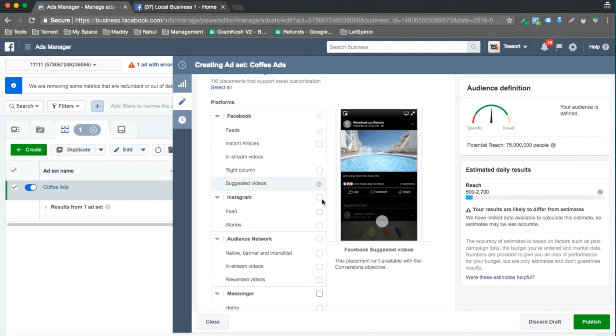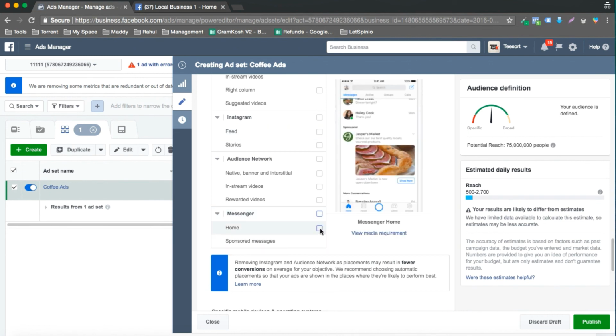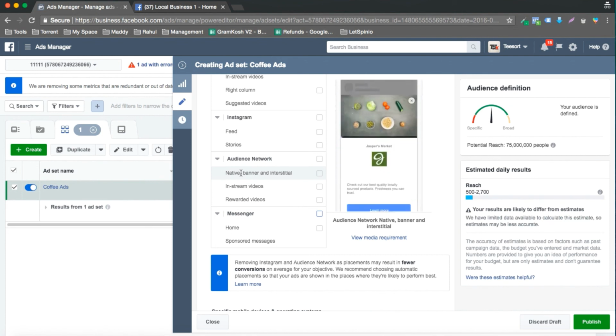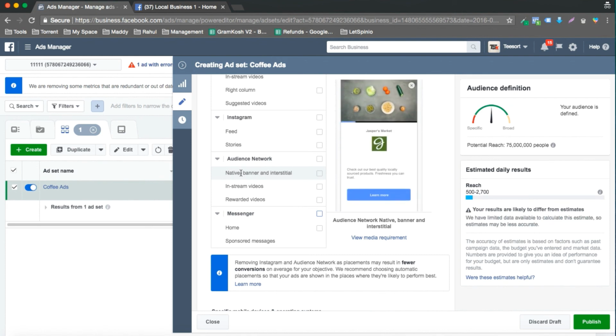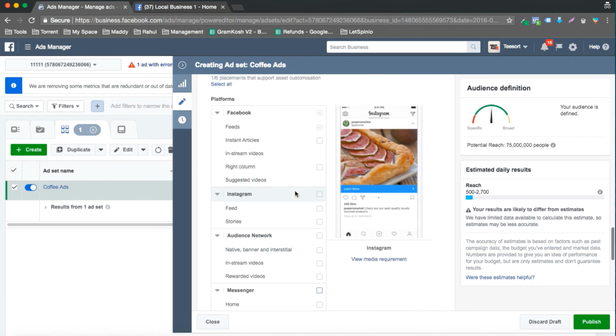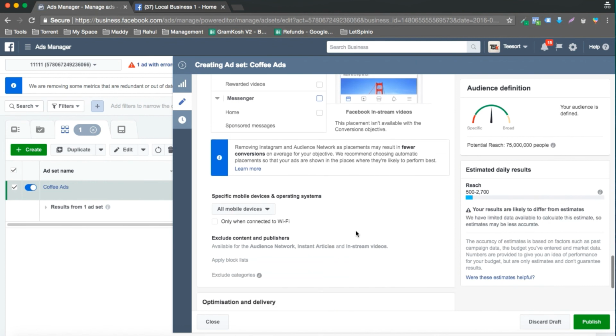For somebody else, Instagram feed will work best. For somebody else, this Messenger home will work best. For somebody, this audience network will work best. So this is completely dependent on your business type. So this is completely up to you to test all of these placements, right? So you will do this.